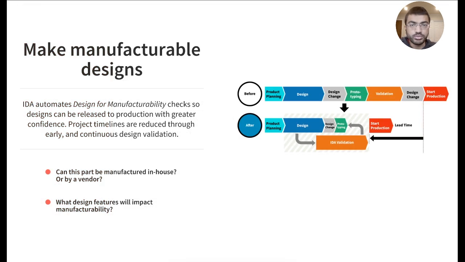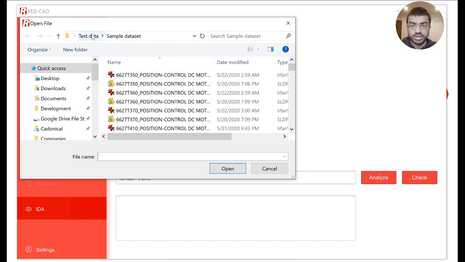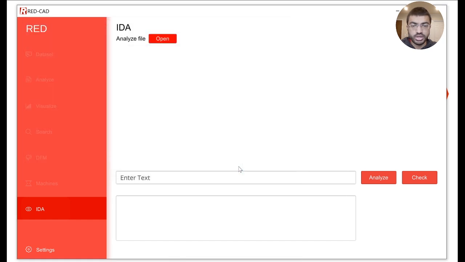When new parts do need to be created, the IDA helps engineers make sure their designs are actually manufacturable. It does this by bringing manufacturing knowledge into the design phase and by making the design validation process early, iterative, and continuous. Engineers can release their designs to manufacturing with much more confidence. The IDA automates design for manufacturability checks. It makes sure that design engineers are staying within the lines as they create parts.